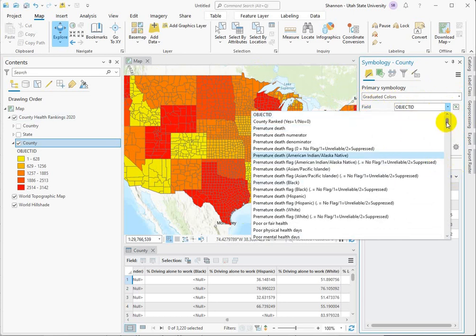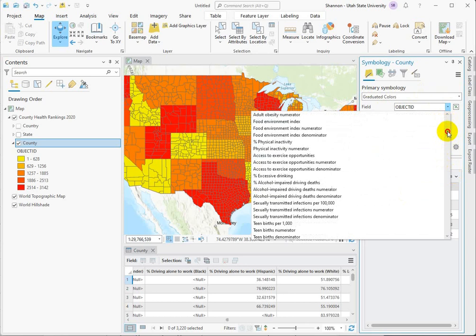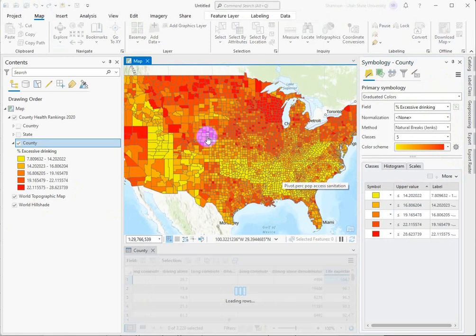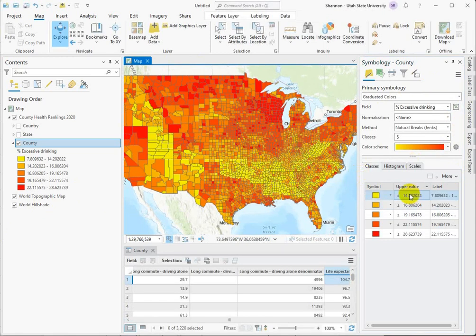And this is where you need to go in and decide what you're going to make your maps about. Whatever you pick, it needs to be the same for every single map you make so that we're actually comparing apples to apples. We could do excessive drinking. Okay, so this is showing us a color ramp with a predetermined set of class breaks that show up here and over in our legend. So these don't need to be normalized because it's already a percent, so it's been normalized for us.